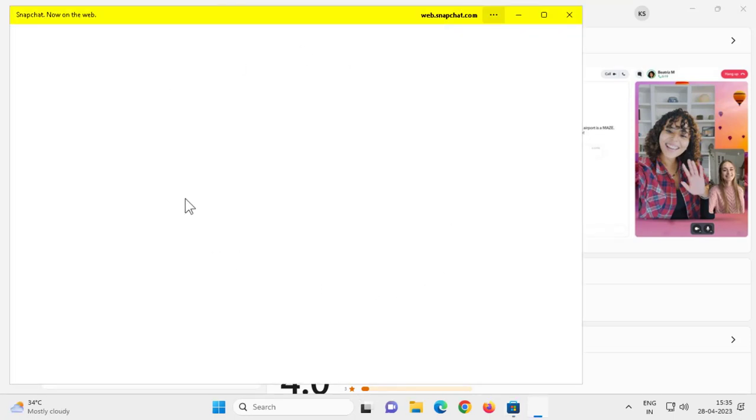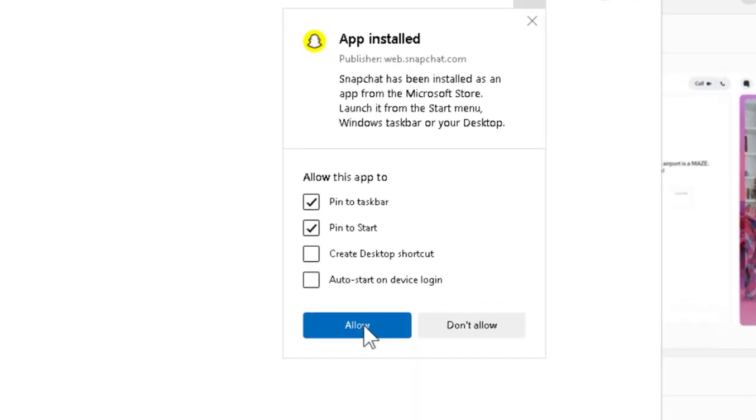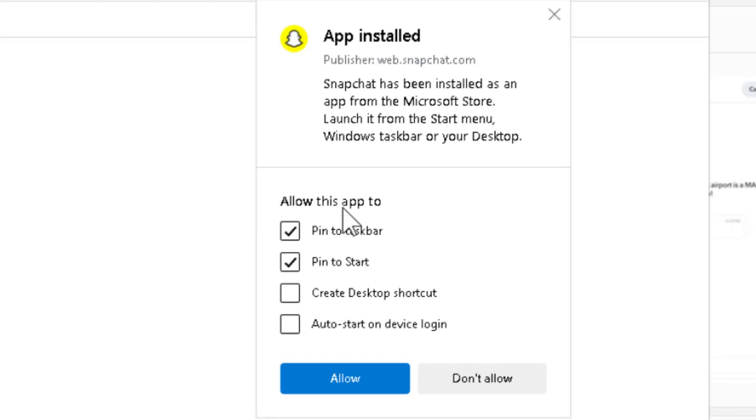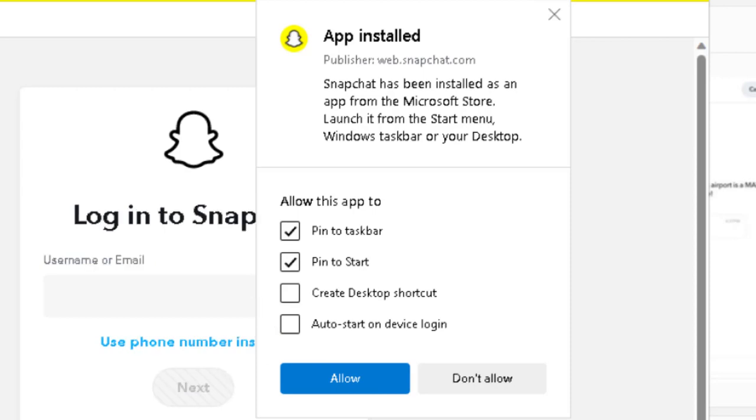Now here we go, guys, you can use Snapchat on a laptop or PC. Accept this app to pin to the taskbar and pin to Start. You can pin it to the taskbar here and to the Start menu, and create a desktop shortcut and auto start on device login. The Startup tab will open. I don't use this, that's why I'm not using it.